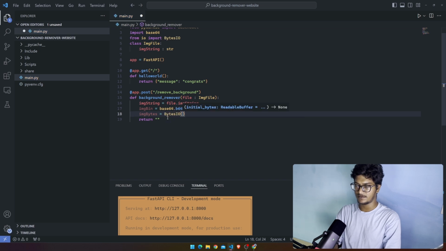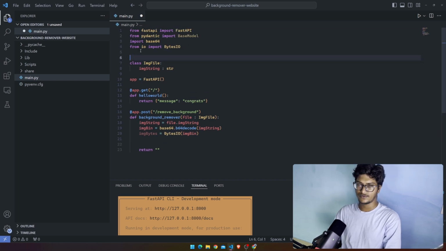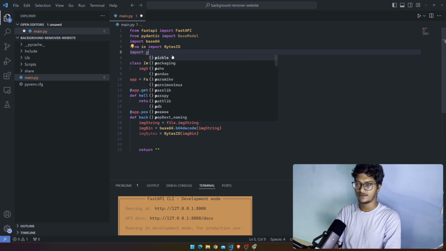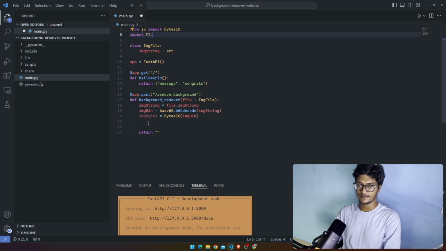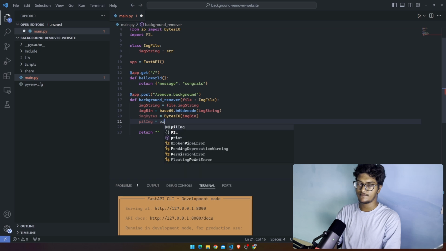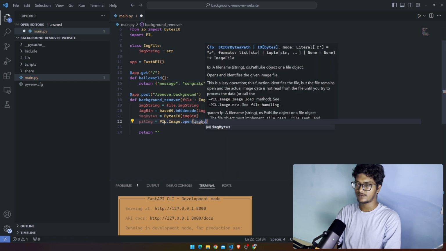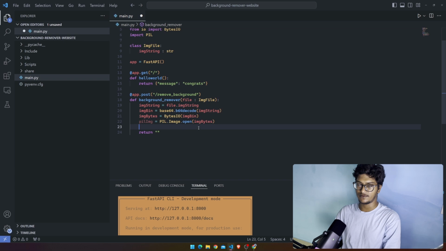Bytes IO, and the thing would be image byte. So now we have our bytes. The bytes we have, we will first need to convert into a pillow image. In order to do that, we'll first import pillow. The pillow library, when importing it, we need to call it as PIL. So let's say PIL img, that is our pillow image, is equal to PIL dot image dot open, and we give it our bytes. Okay, cool. So now we have the pillow image.